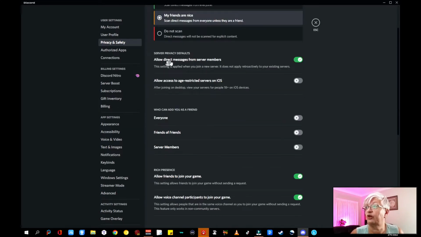Then we have server privacy default. I have set that I allow direct messaging from server members. We have allow access to age-restricted servers on iOS. Then we have who can add you as a friend. You have the alternatives everyone, friends of friends, or server members. And remember, if you choose server members, that means that anybody that is connected to the same servers you are can add you as friends.